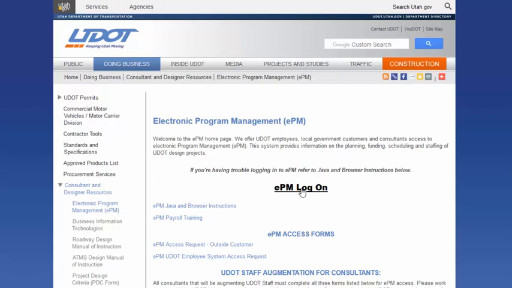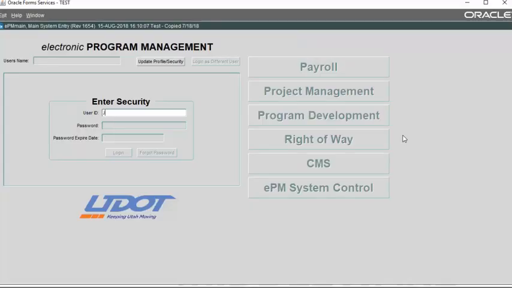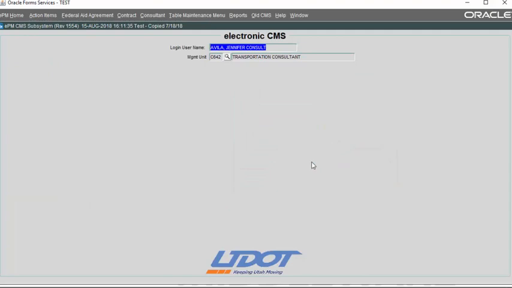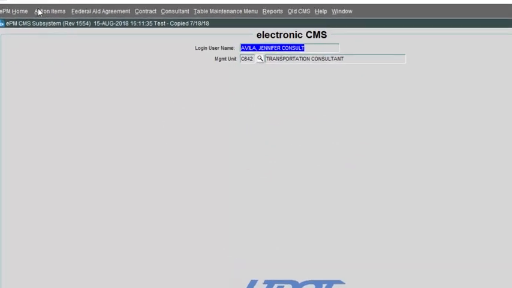Follow the link and use your assigned credentials to log in. Once logged into EPM, enter the CMS module by selecting the blue CMS button on the right side of the screen. The populated screen is a list of action items for the consultant, if there are any.